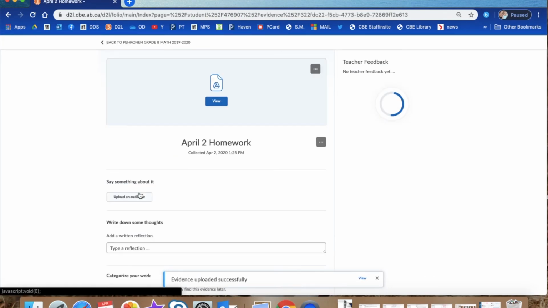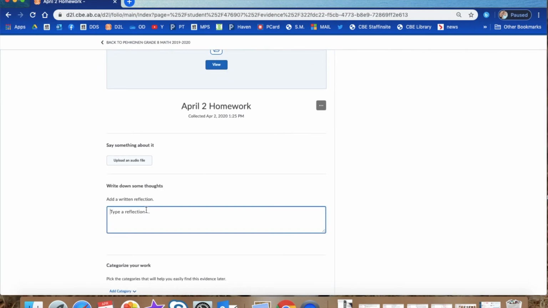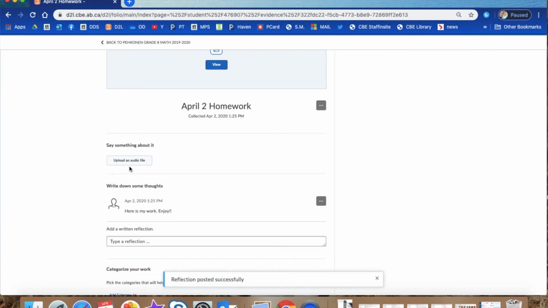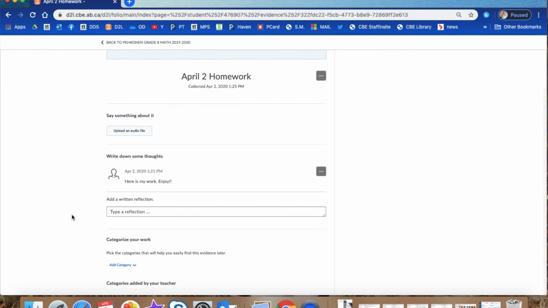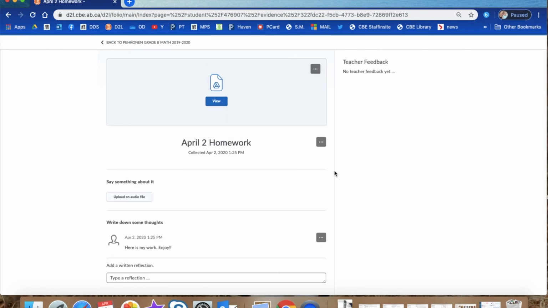So if I click on it, I can then type something. Here is my work. Enjoy. I can also upload an audio file. For example, if this was something that I had created and I wanted to talk about it, it would make sense to do an audio file and then upload the audio file. The categories are set by your teacher, so if there isn't one in here, then don't worry. It means they're not using categories. And when the teacher marks it, they will have feedback over here on the right-hand side.